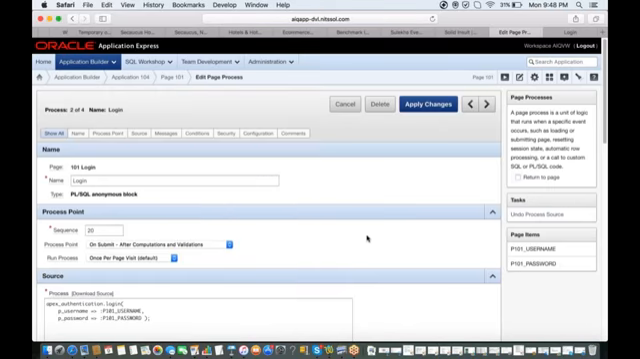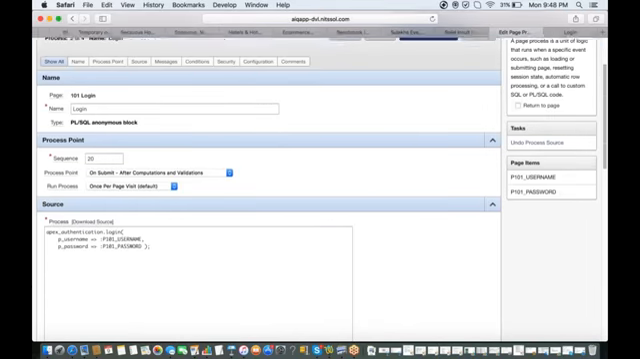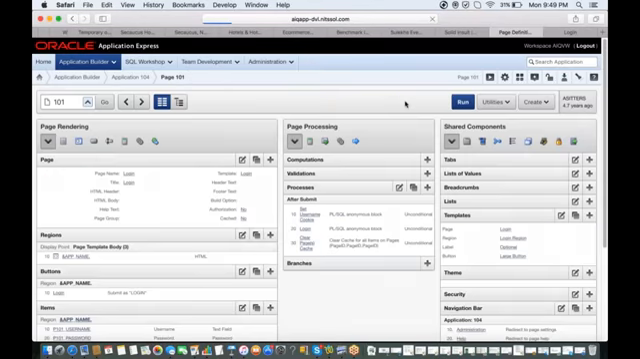If you open that process, this is nothing but a PL/SQL package process. It is executing. The package name is Apex authentication, and within that there is a login procedure that accepts two parameters. So if I give a wrong password, this process generates some error message, and that error message will be conveyed back to the browser.